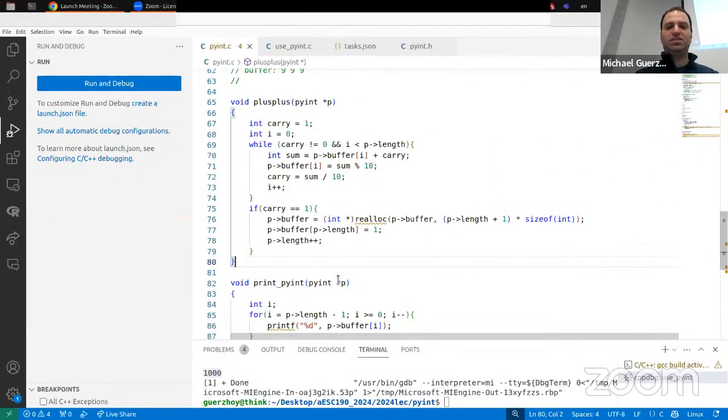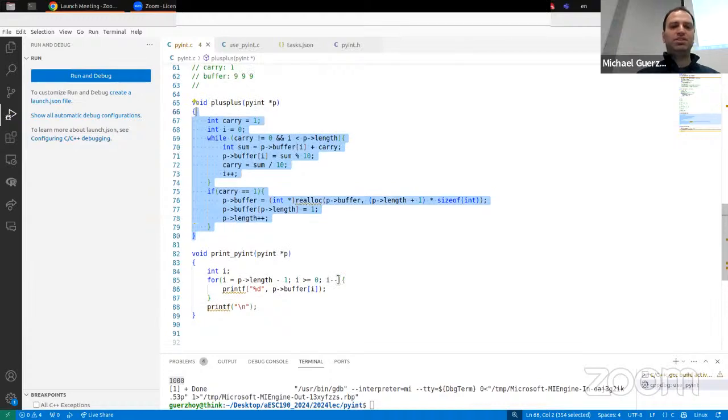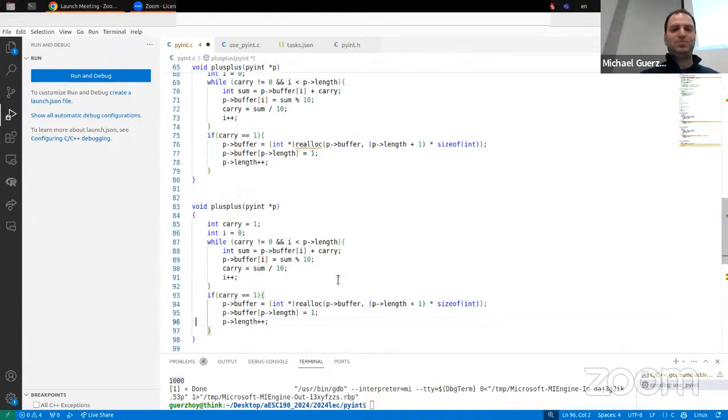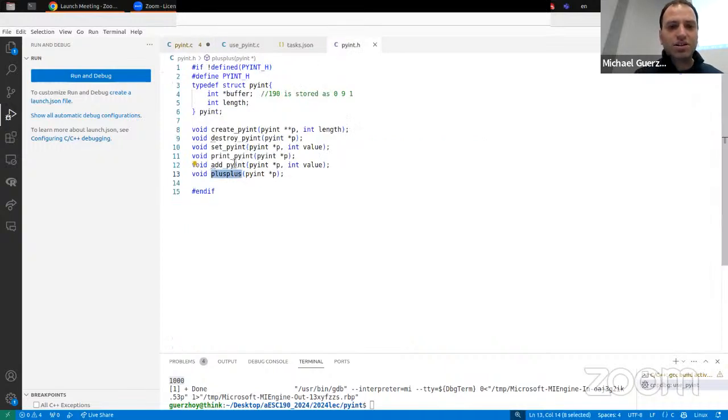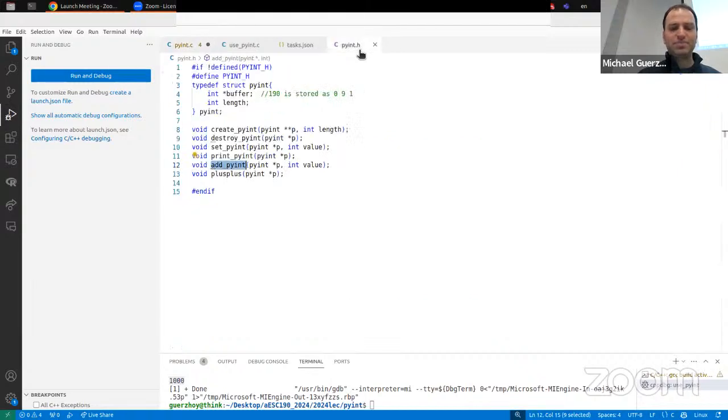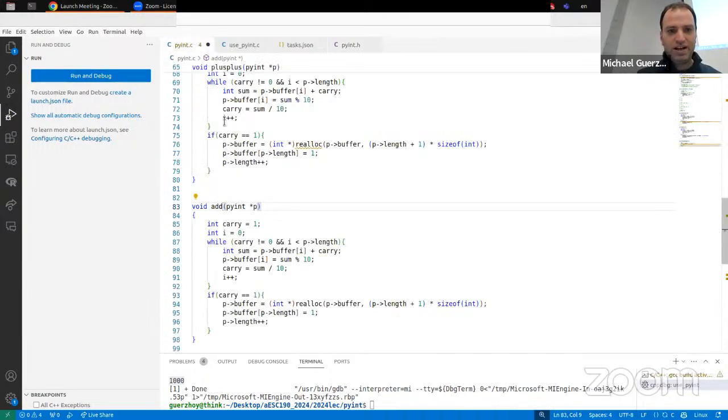So it's not that hard now that we have plus plus. What was it called? So okay, add PyInt. Okay, fine. So I already promised to do that. So okay, we'll do the silly thing and do add. Add PyInt value.